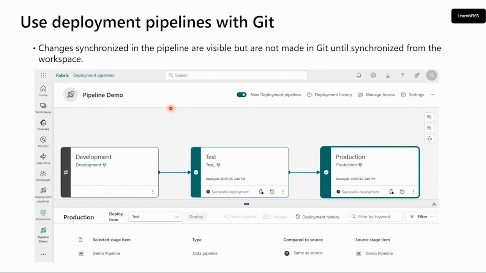So let's talk about how we can use these deployment pipelines with Git. Deployment pipelines can be used with Git branches. They are used to promote the content between the development, test, and production environments when the content for each environment resides in different Git repositories or branches. If you want to use the deployment pipelines with Git branches, you assign each workspace in the deployment pipeline to the Git repository and branch in the Git integration with workspace settings.